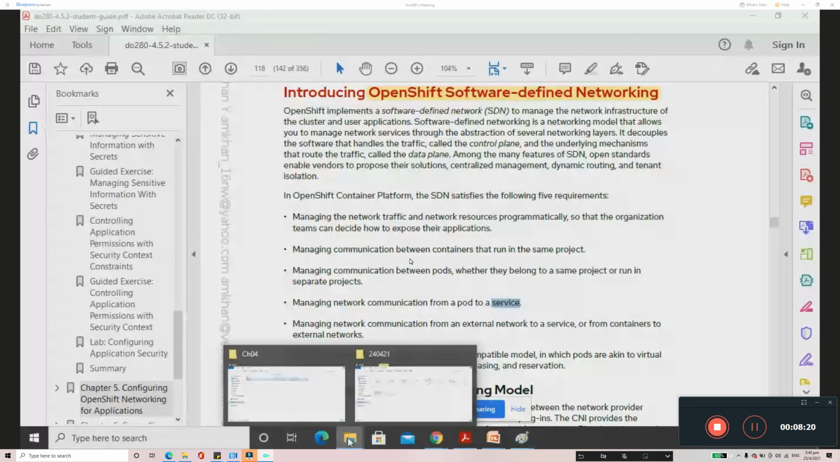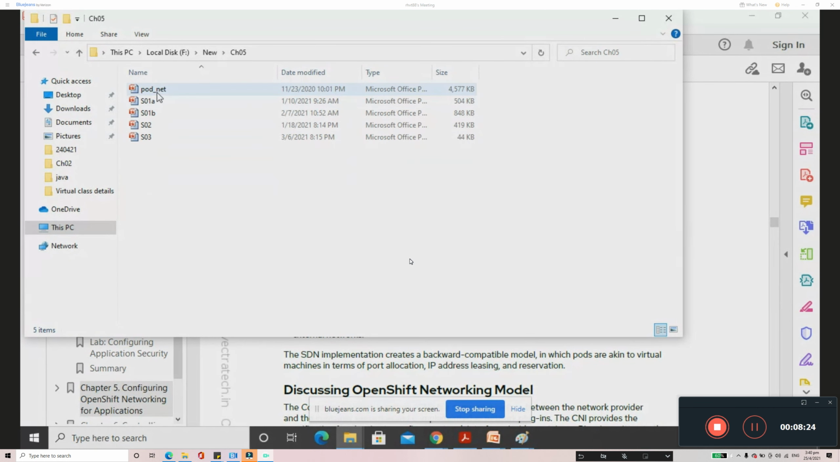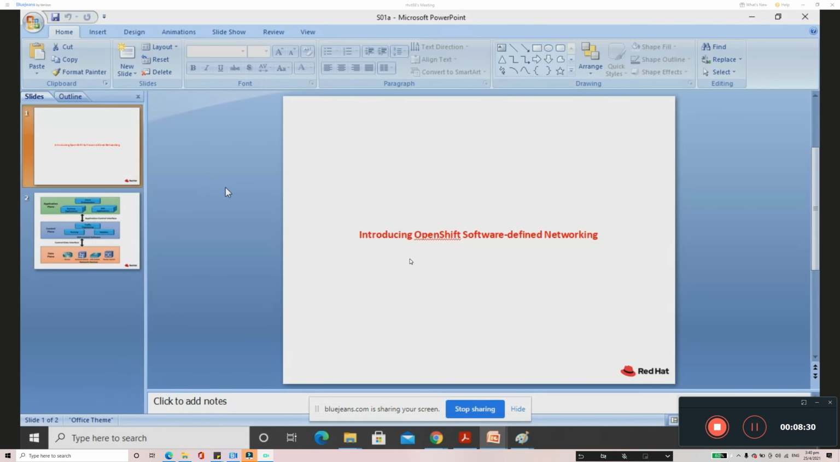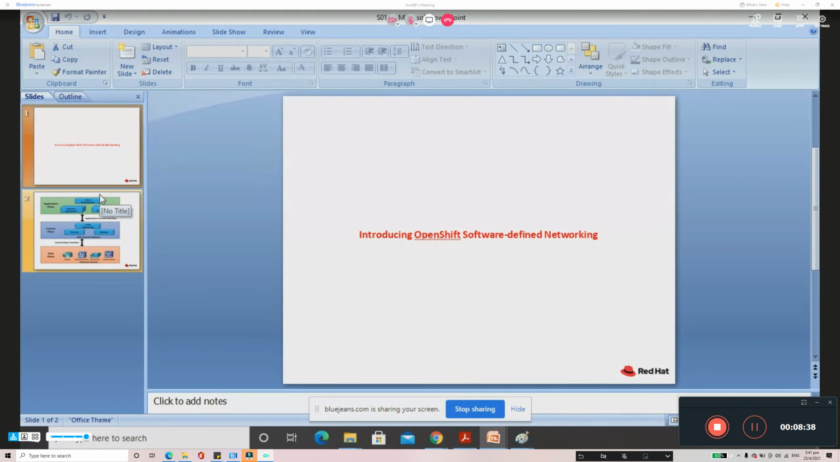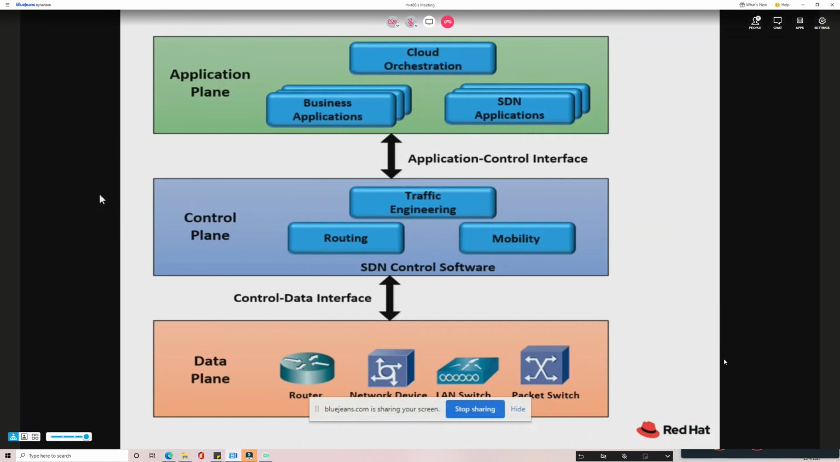SDN itself is a very big concept, but we will see what SDN is in short. We'll just understand the basic building blocks of SDN. After that, based on your interest, you can explore more about SDN. Since we don't have time to explore more on SDN, we are just going to understand the basic building blocks of the SDN.